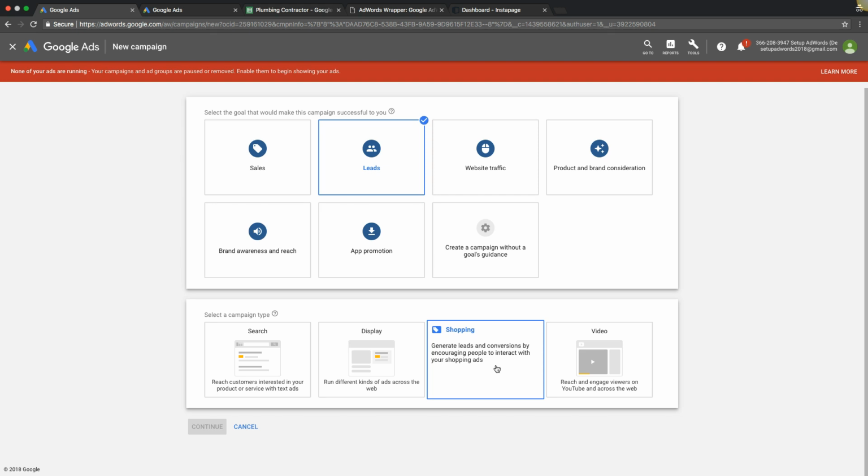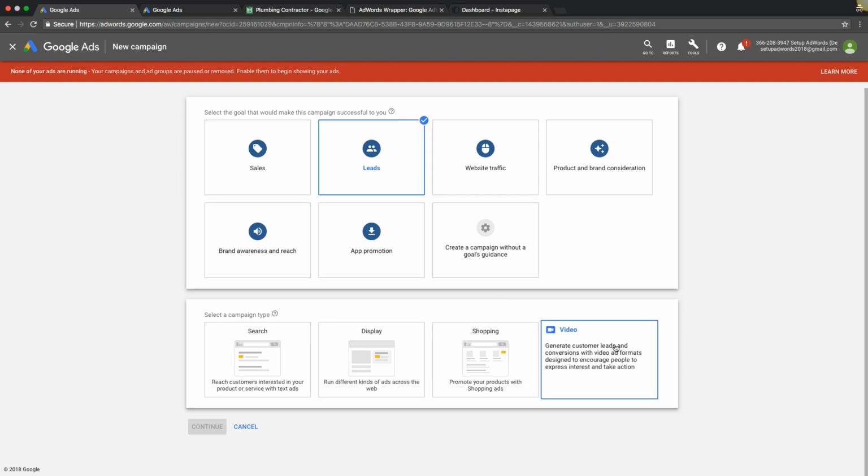Shopping is pretty much what it sounds like. It's for e-commerce, Shopify stores, any type of store where you can just buy something right on the website. Generate leads and conversions by encouraging people to interact with your shopping ads, all right? Next up is video. Generate customer leads and conversions with video ad formats designed to encourage people to express interest and take action. All right, so your ads will show on video platforms, mainly YouTube. I'm sure you all watch YouTube videos and those little things pop up in the bottom right corner with a call to action, or a video ad plays before your video plays, which are super annoying. This is where you would create those ads, okay?